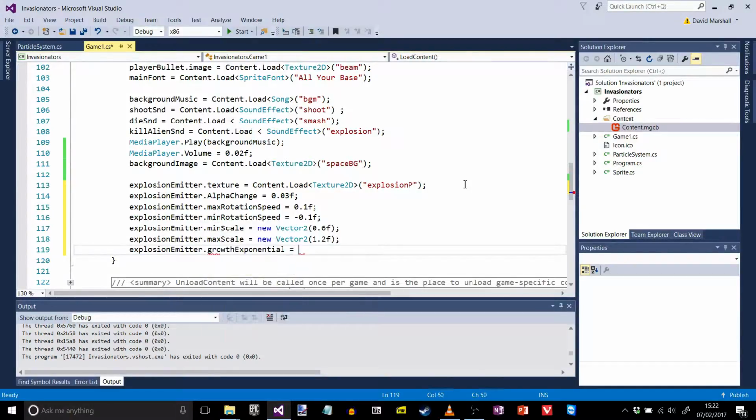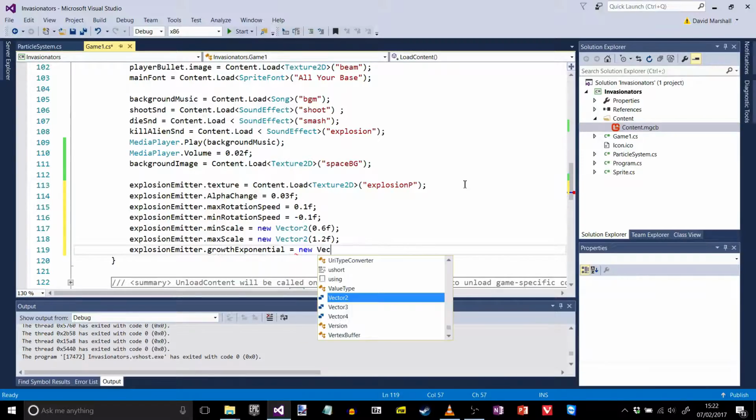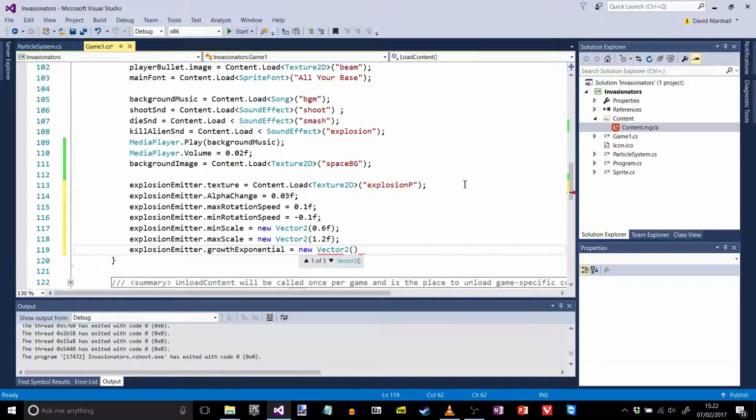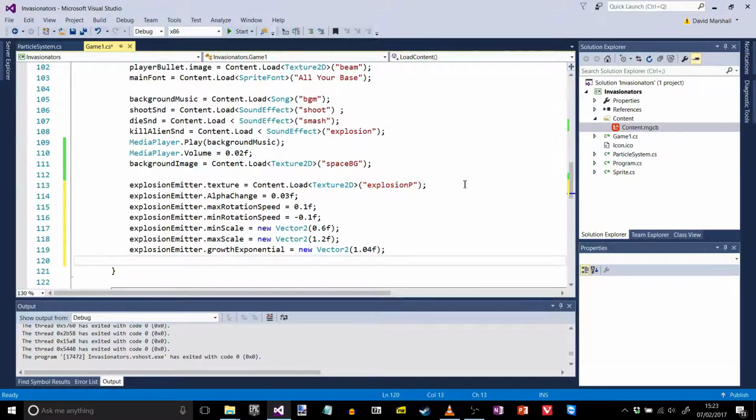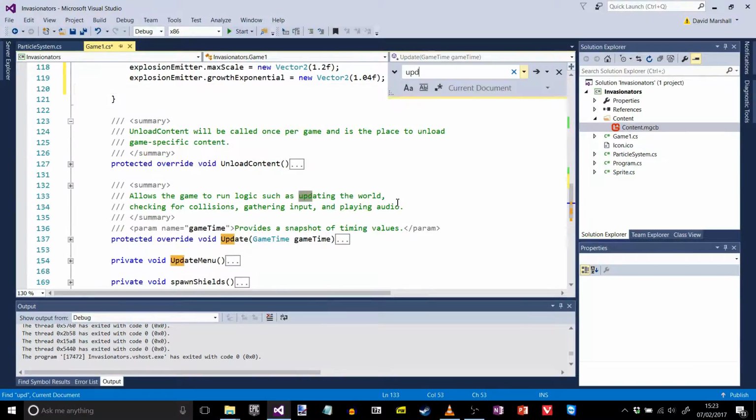It's going to grow exponentially. Our explosion is going to fan out with a proportion of 4%, so it's going to grow 4% compound over time. And that'll do for now. There's more we could add in, but I think that's all for now. We don't want to apply gravity to an explosion, I don't think, at the moment at least. So then what do we do next? Let's go to update gameplay.